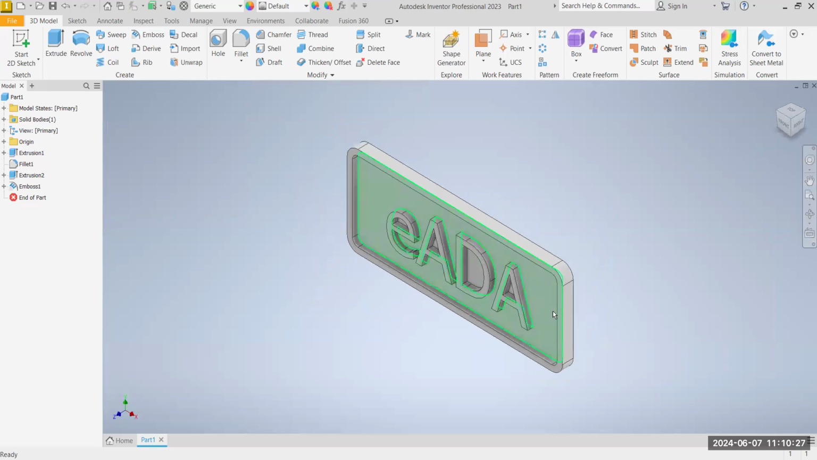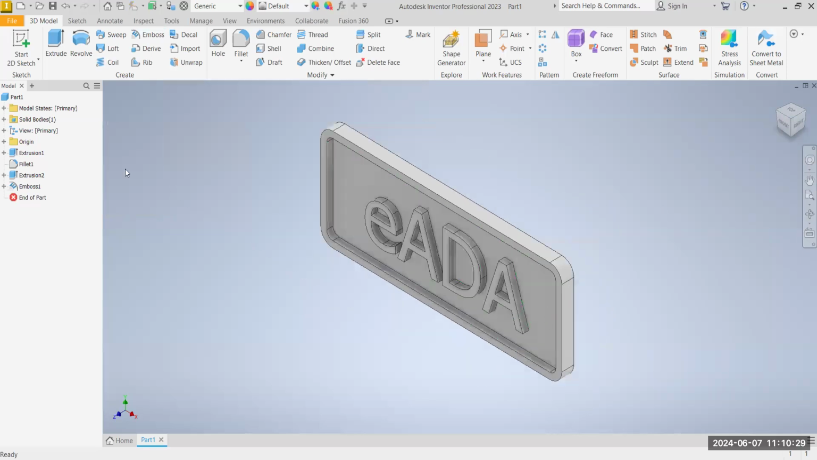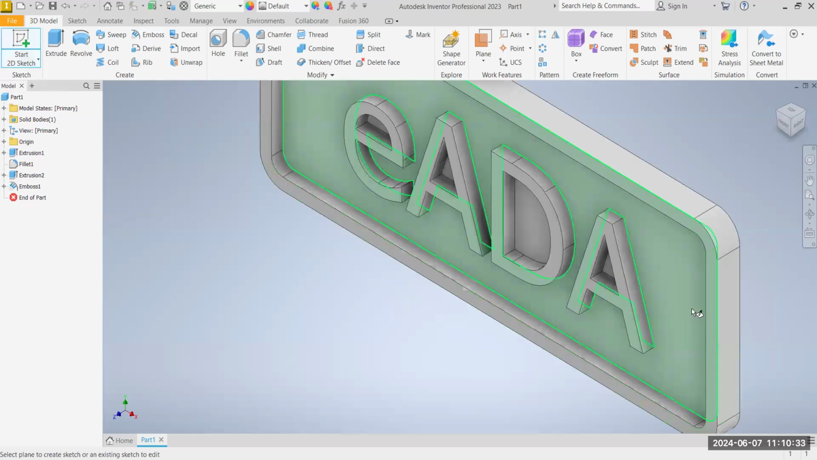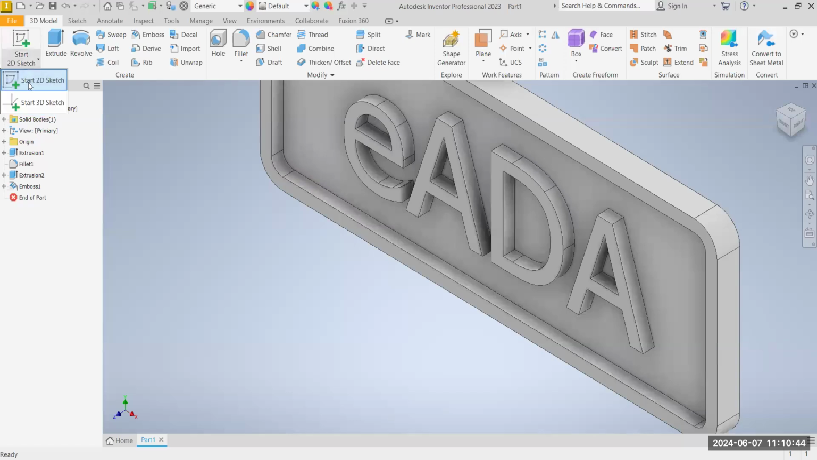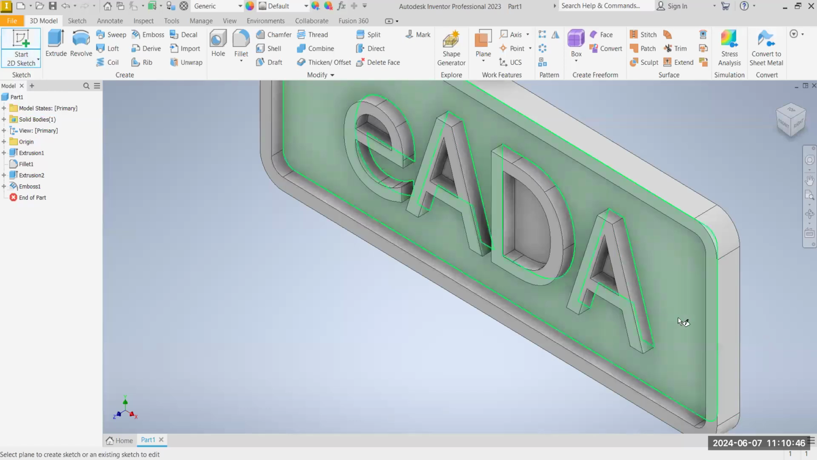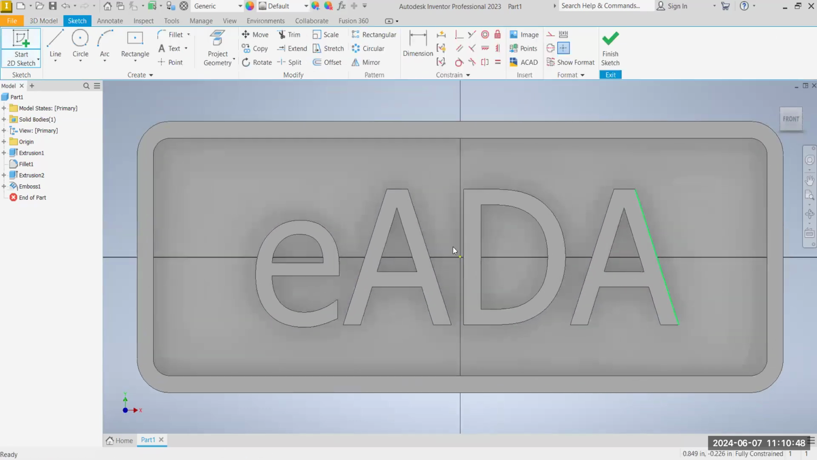We're going to add a hole here so we can put our key ring through it. All right. So start 2D sketch. I'm going to click on this face. Hang on just a second. I'm going to hit escape and try that again. Go to start 2D sketch. Click on this face. And I'm going to go to circle, center point, and click right here.